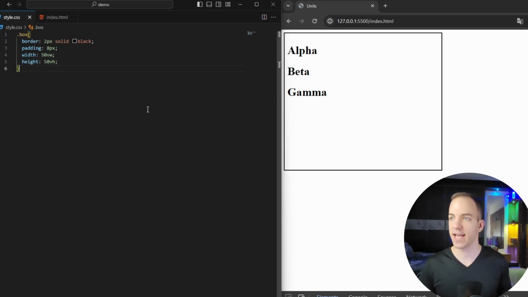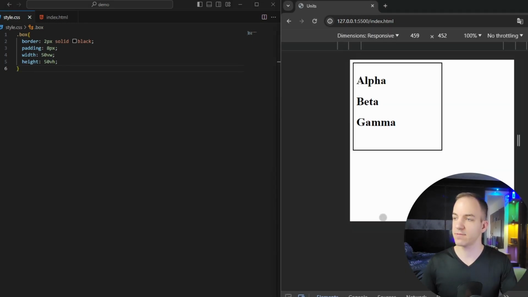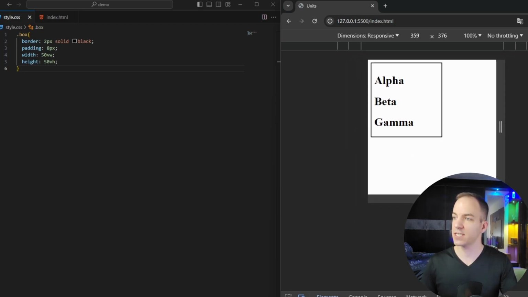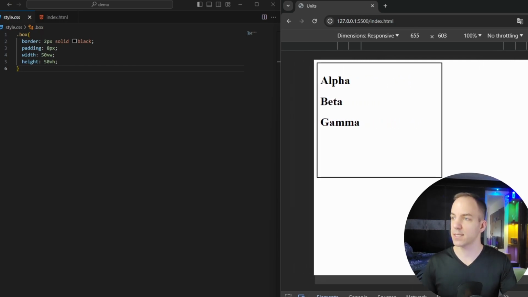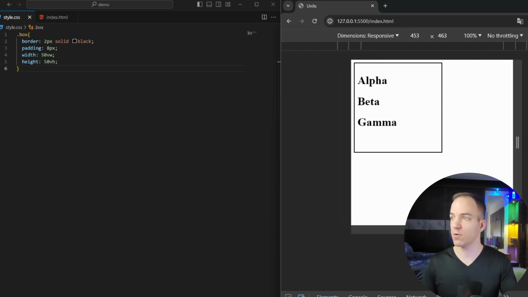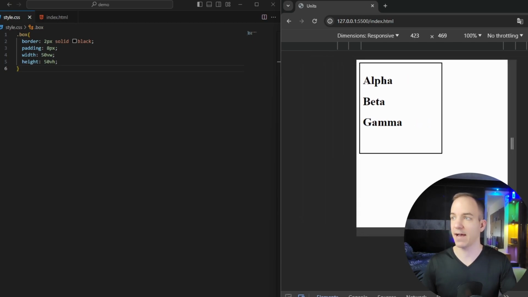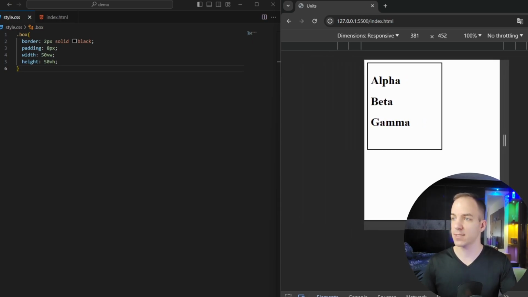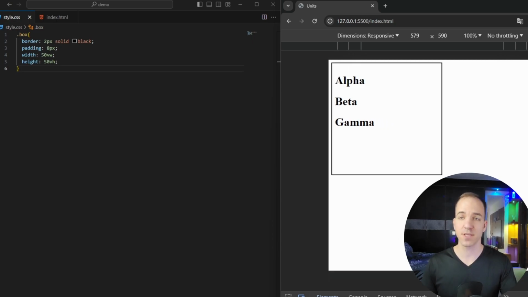Now, if I were to save that, you can see we've adjusted just a little bit here. And our box is now 50% of the height and 50% of the width. And we can look at this further. If I were to take this screen and change the size, you could see that box is going to respond to that. And whatever my width is, the box will take up half. And whatever my height is, that box is going to take up half of that height as well. So this is a much more responsive unit that we can use. Now, inside of that box, we've got our alpha, beta, and gamma classes.